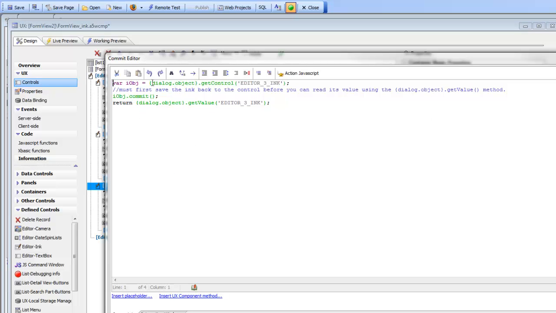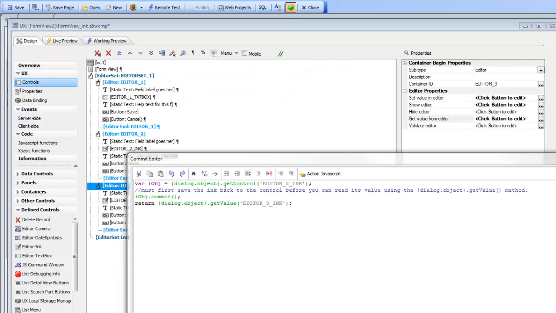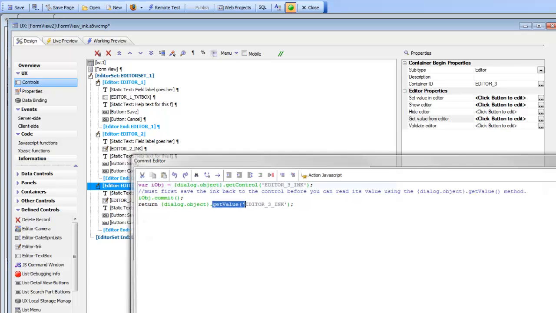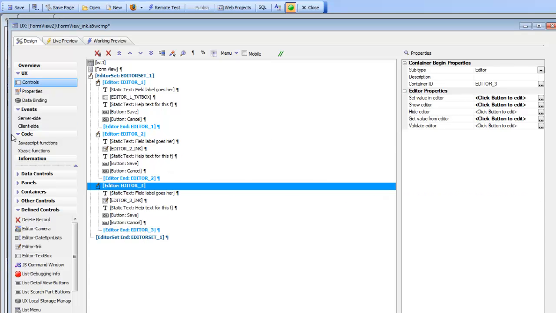The get value here first needs to take the ink control itself. So we get a pointer here to the ink control, and then we do a commit on that. That causes the value that has been drawn into the ink control to get committed back to the underlying ink editor, to this field here, and then we can use the standard get value method to read the ink, which is just a string of characters, out of the ink editor and then put it back into the form.